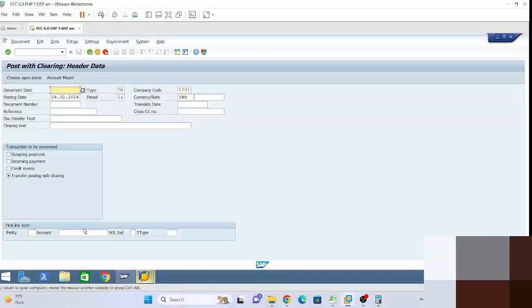Before that, please write down in the bracket the general entry. What will be the general entry generated? Reserve for bad debt debit, trade receivable credit. This will be the general entry generated after posting this transaction. Then we'll continue the same transaction.